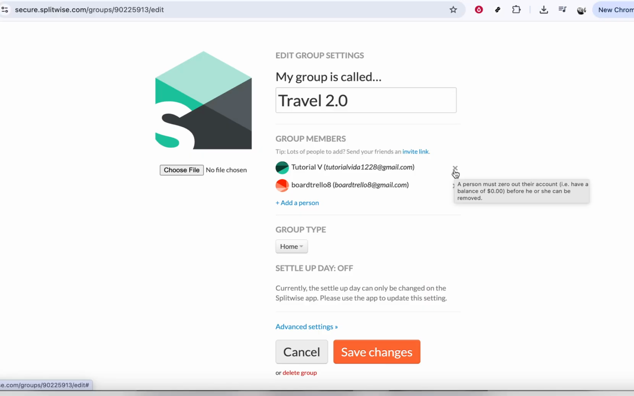Once you're in the Edit Group Settings screen, you'll see a list of all the members in that group. Next to each person's name, there will be a small X icon. This is the control you use to remove that person from the group. Find the person you want to remove and click on the X next to their name.